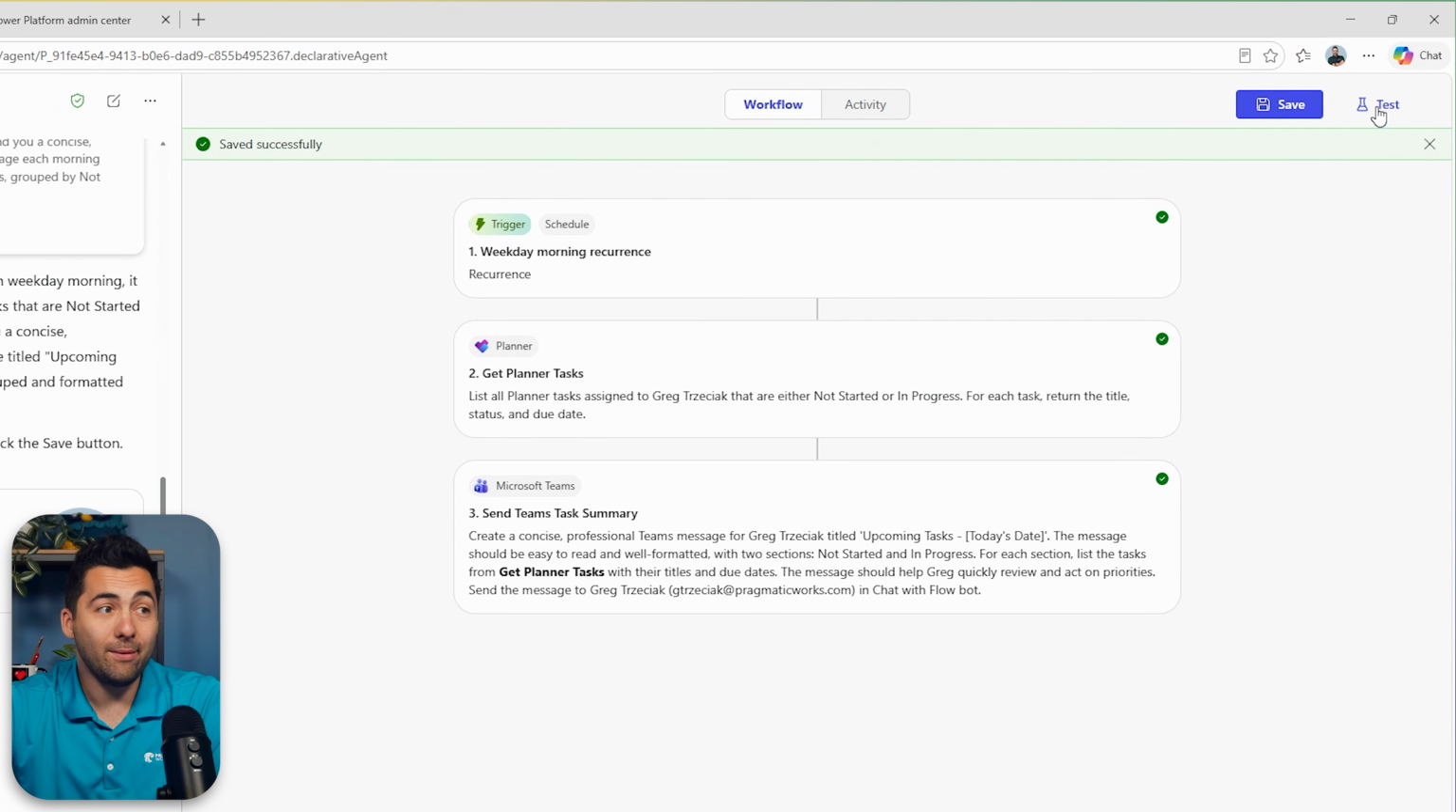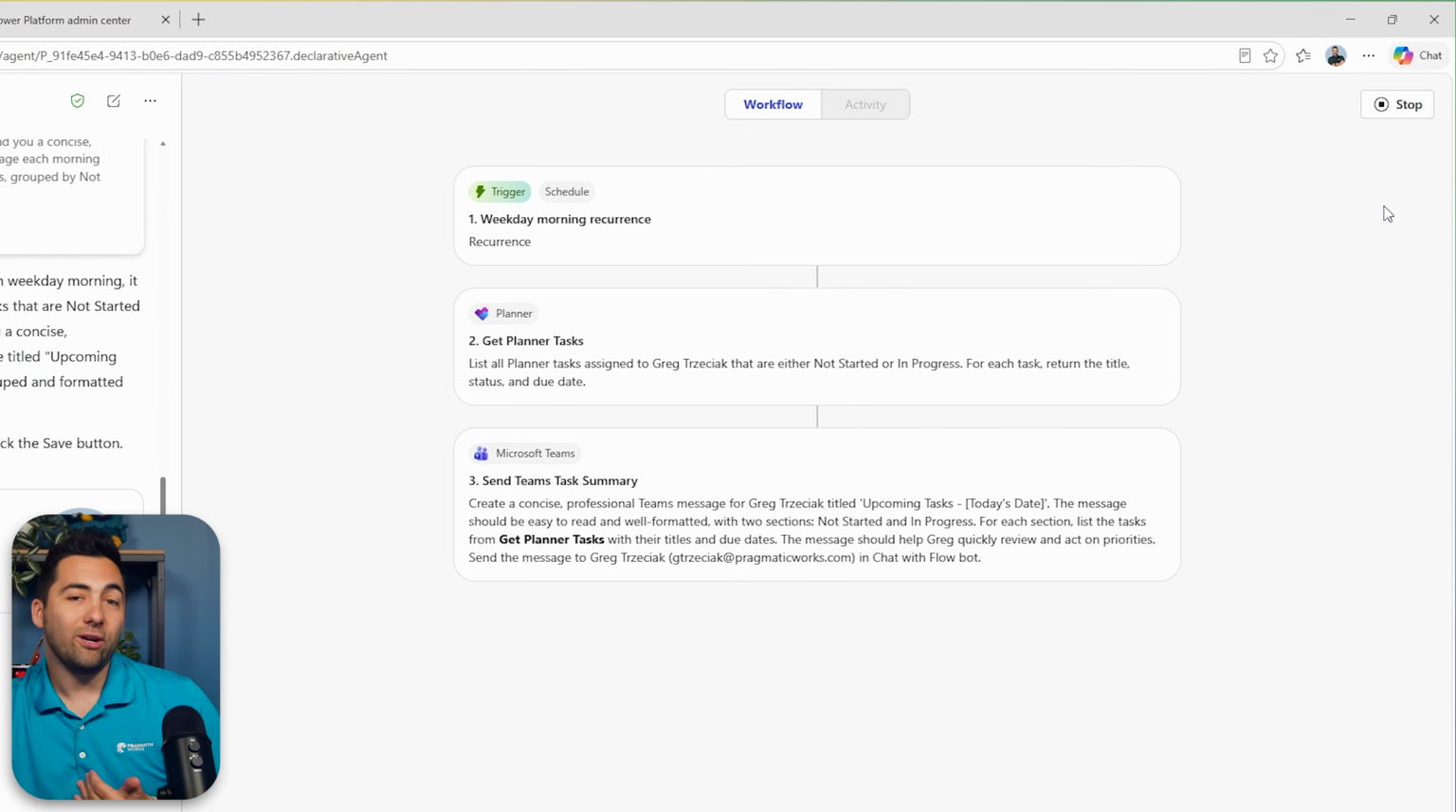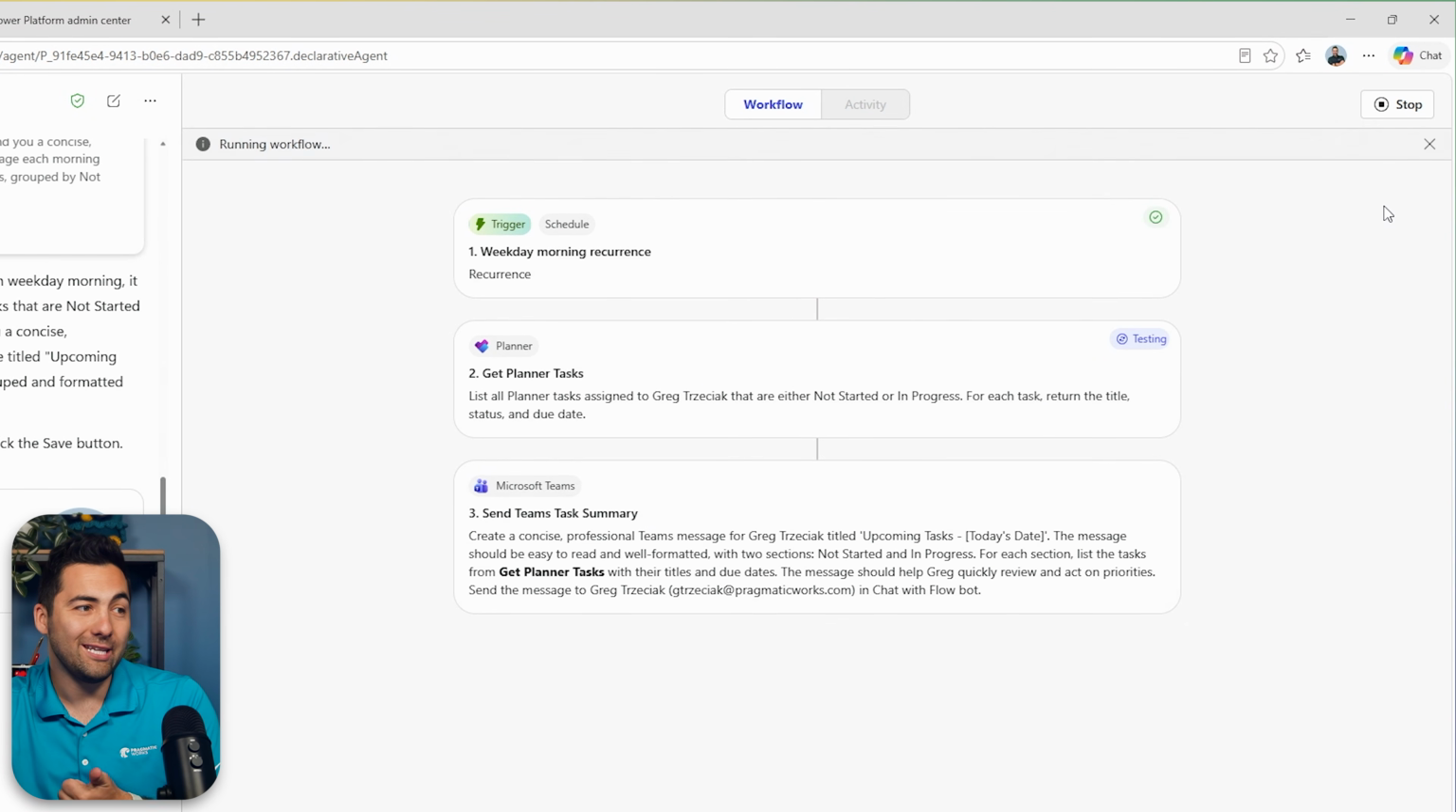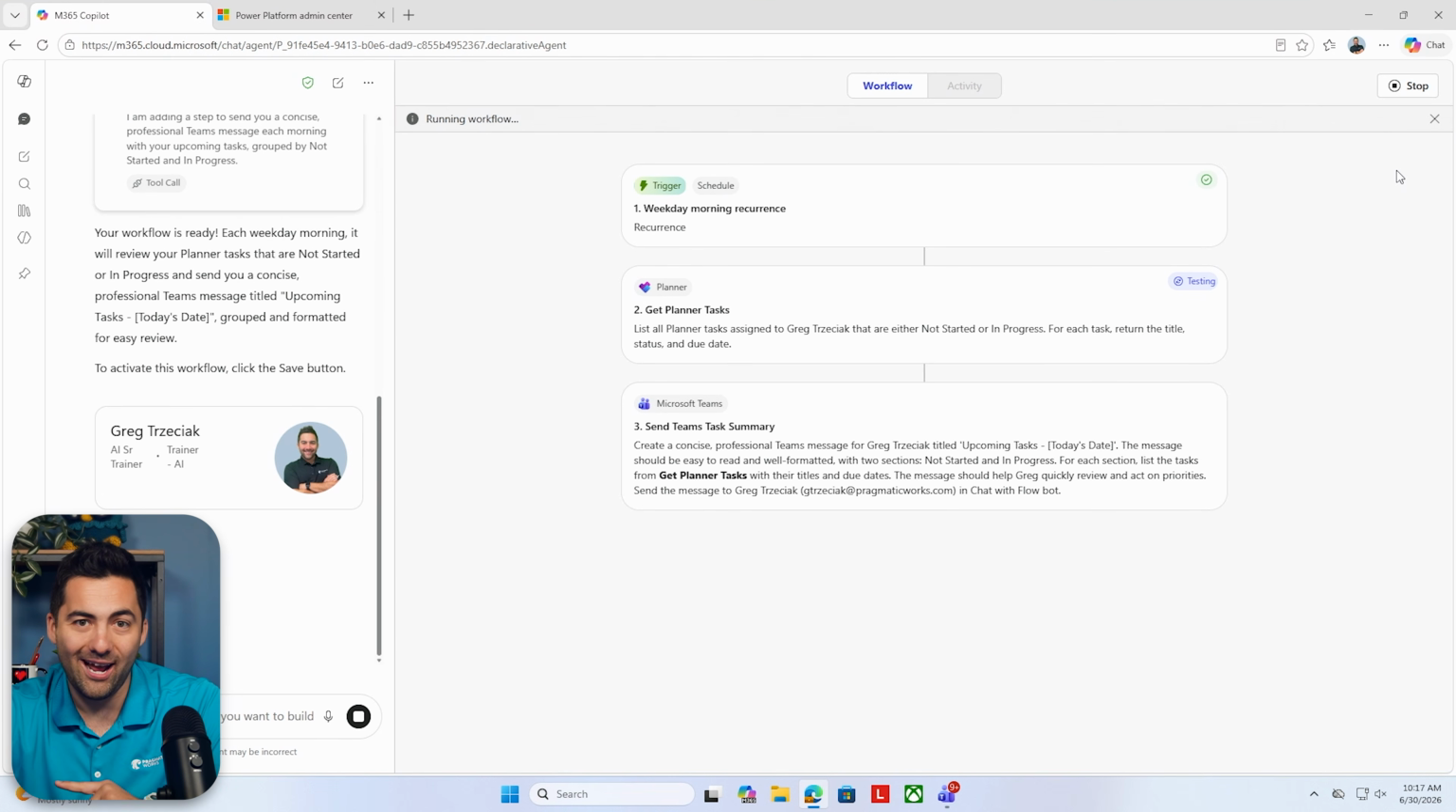All right, so I'm going to hit test here because we're going to force it to run. So I'm going to let this run. It's starting to actively run here. I've got Teams open as well. So I'm going to head over to Teams as this processes and we'll see, do I get a list of all those tasks? So we'll let it run for a moment. Give it some time, and then we'll check it out.